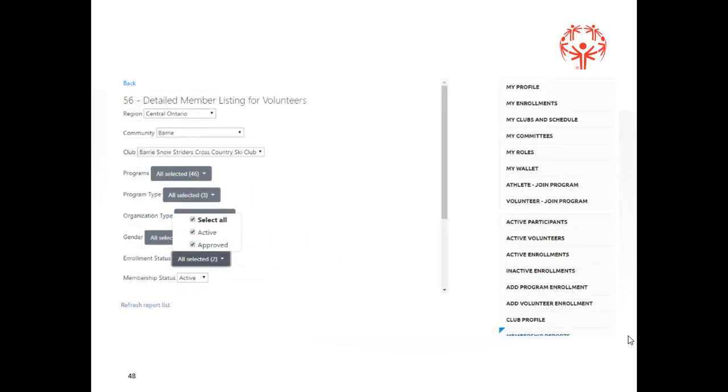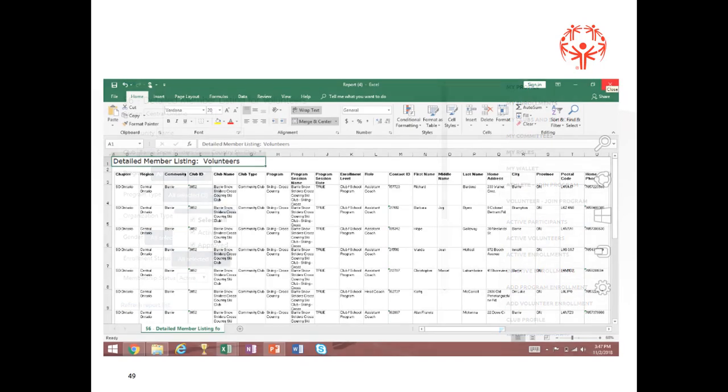If you were to open up a detailed member listing for volunteers, you would be able to choose your specific region, which again is your district, your community, your club, and then you'd be able to go into more detail about the program, program type, organization type, the genders, enrollment status for the volunteers that you're looking to understand, and then of course, create the report itself.